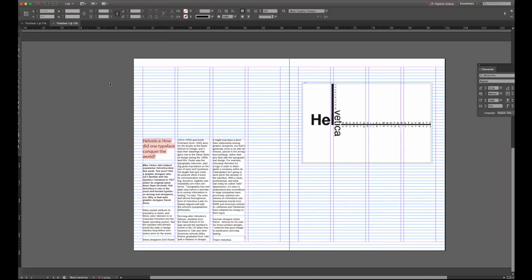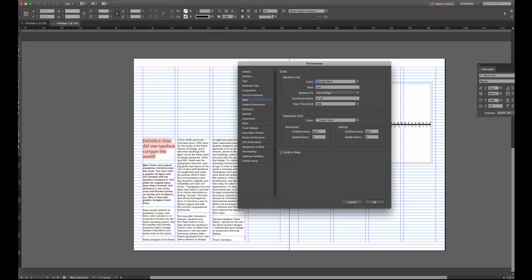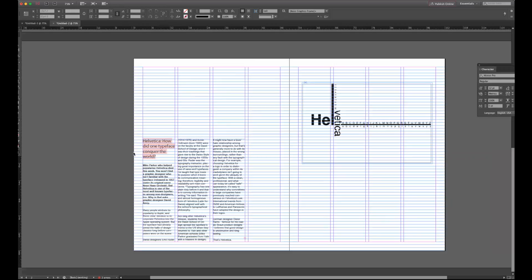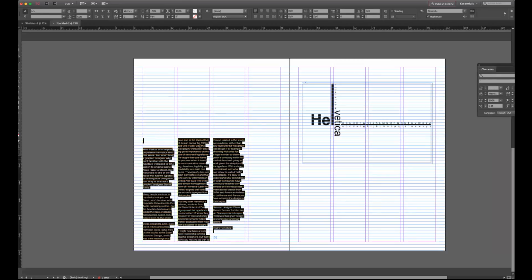And also, we want to go to, let's see, Command K. Go back to grids. You want to deselect grids in back, because then you won't be able to see where your lines are lining up. So make sure that's unchecked. We don't want that box checked. Okay, there we go. All right, so now it seems as though we've got everything here.